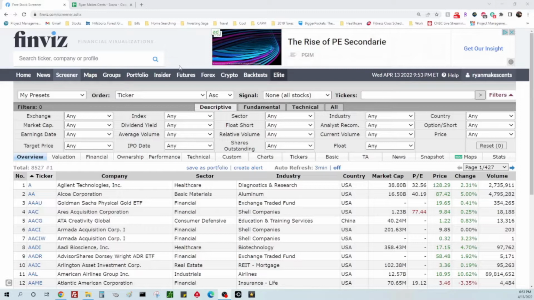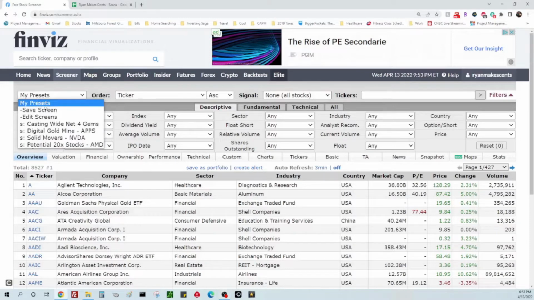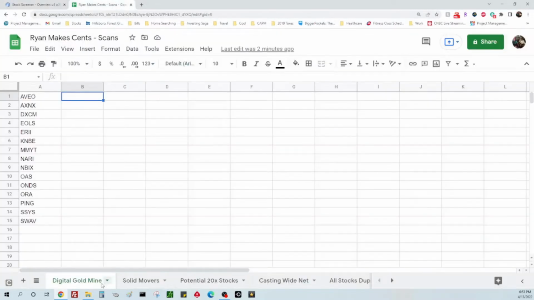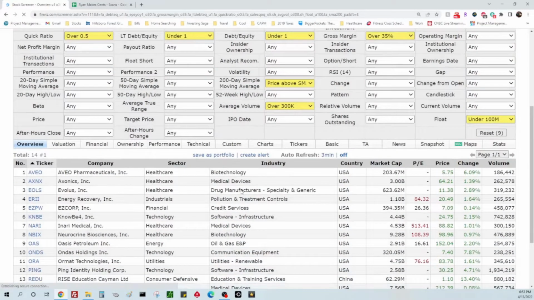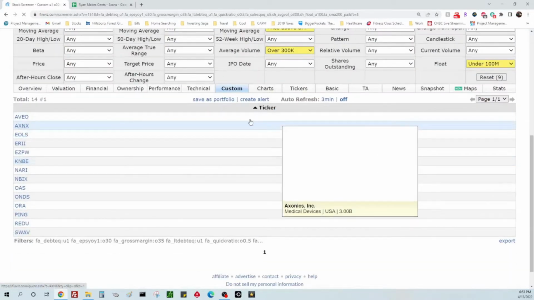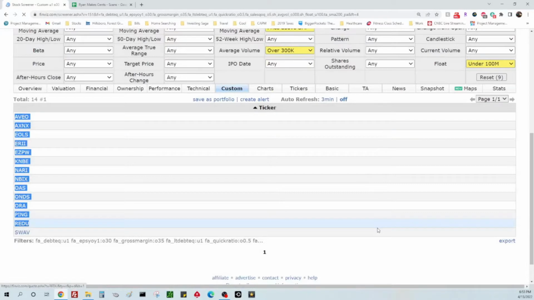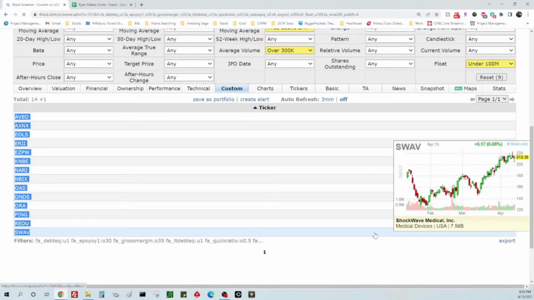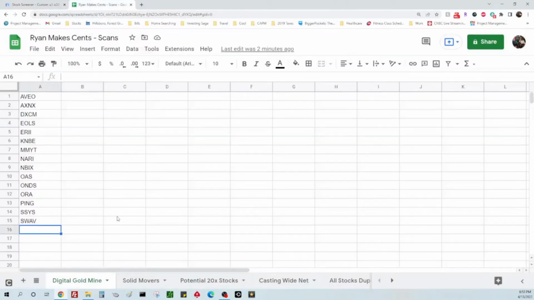All right, so now that we're here, we're going to click on My Presets. And we are going to do Digital Goldmine first because that is the first tab of my spreadsheet. And we are going to hit custom. So if you didn't already do this in the last video, you are going to essentially want to create a custom setup so you have just the tickers showing and nothing else. So that you could do this, do a copy and do a paste.